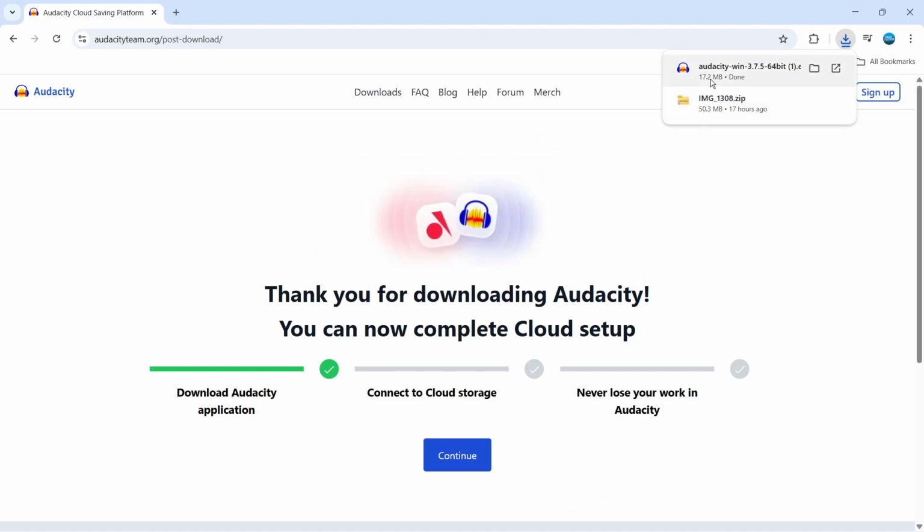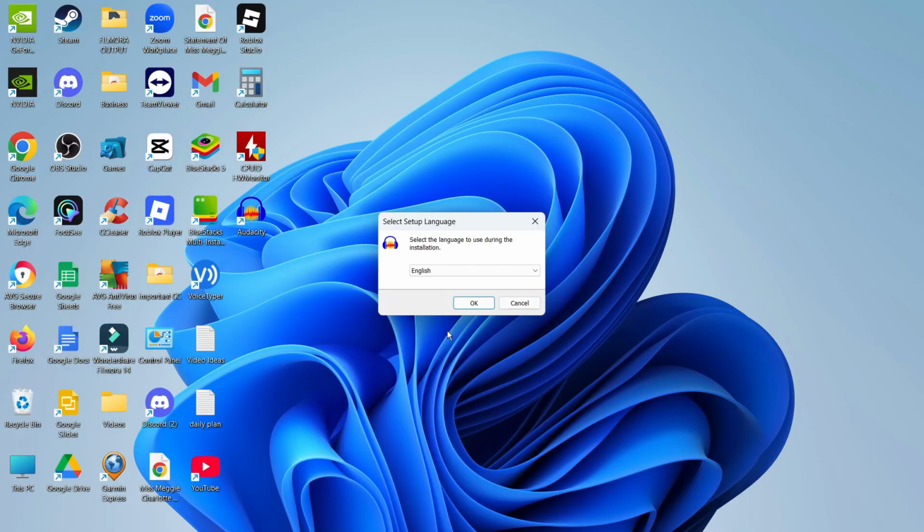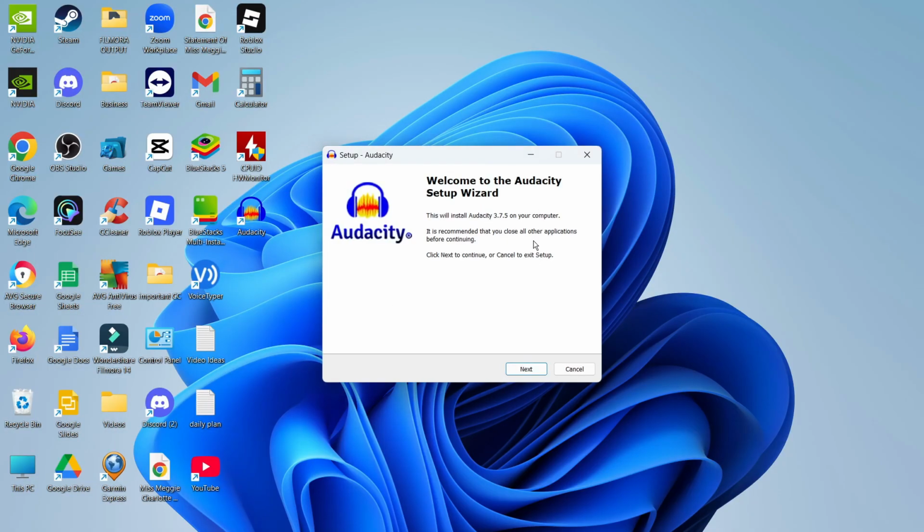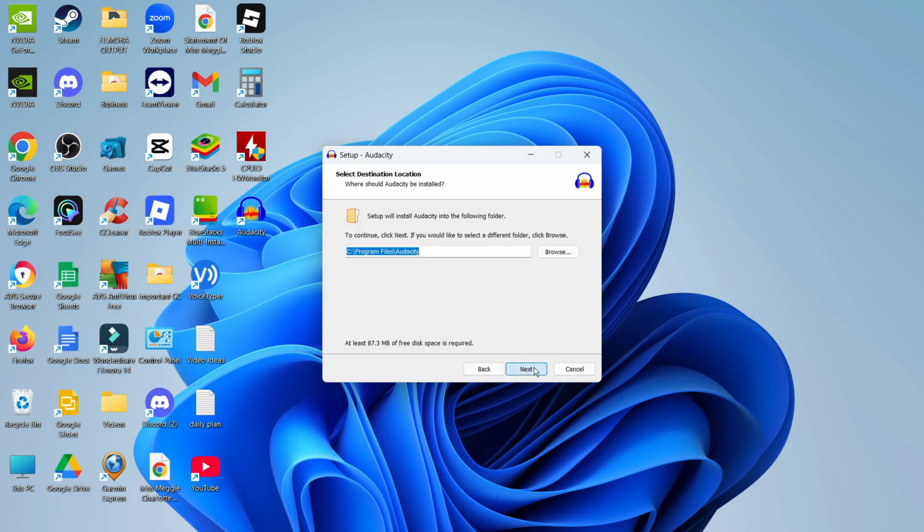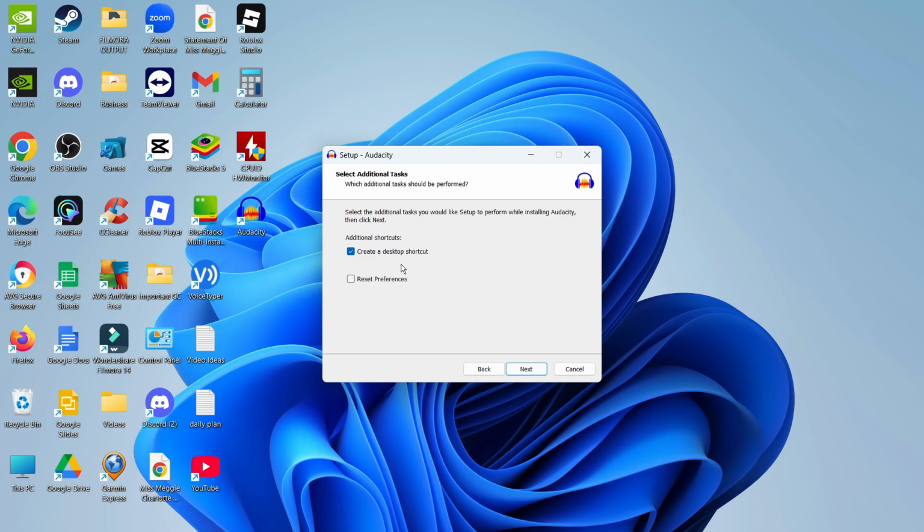Once that's downloaded, you can click to open up the installation wizard for Audacity, and then you just need to run through the steps to install Audacity. So you would just go ahead and run through the setup program and choose where to install this, and then you can choose, of course, whether to create a desktop shortcut or not. So once that's done and you're happy, click install.